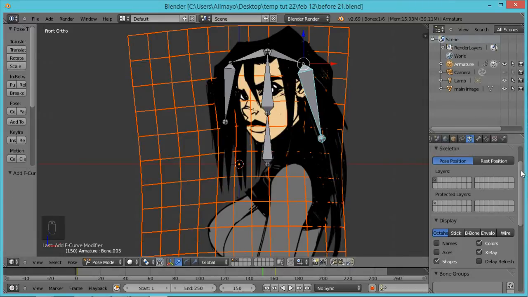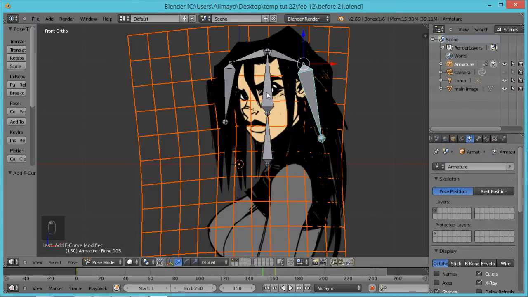Okay, and as far as the bones, you can see the bones, or the armature, right there in front of her face. If you go right here, I'm holding my middle mouse button and just dragging to the side.